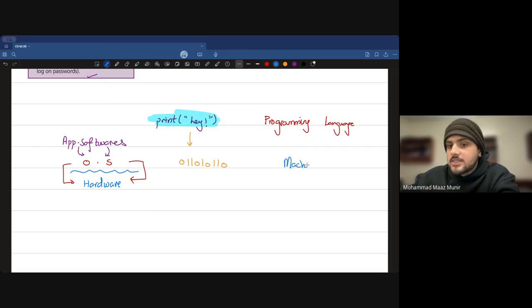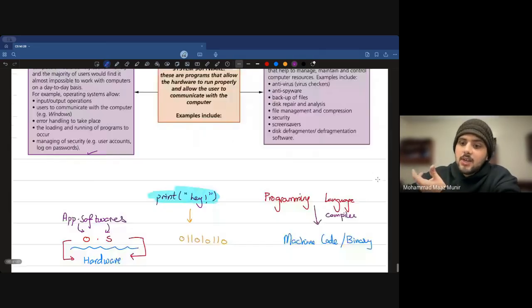A machine code is basically talking about binary. Machine code and binary are the same thing, right? So who is the intermediate translator sitting in between? This translator, which converts the programming language into binary, is known as a compiler. So it basically compiles whatever programming code we wrote and converts it into binary.